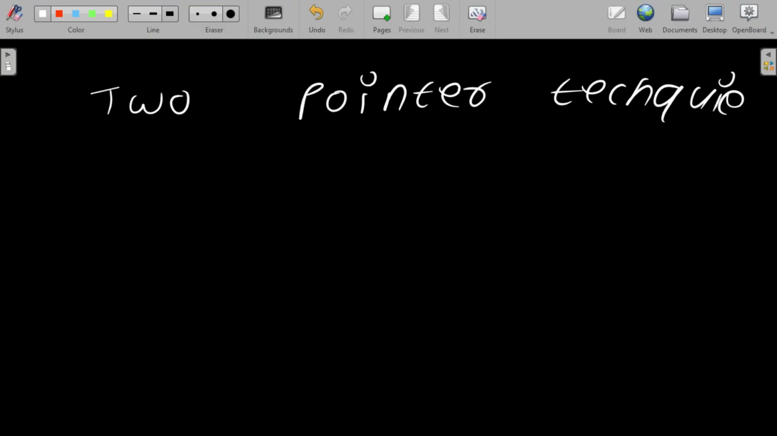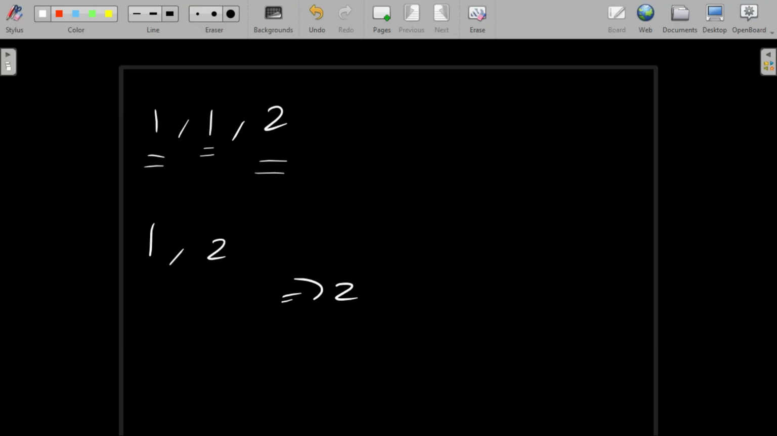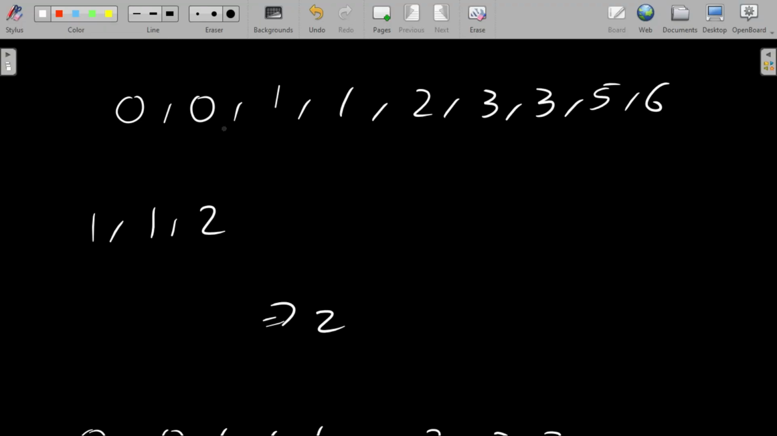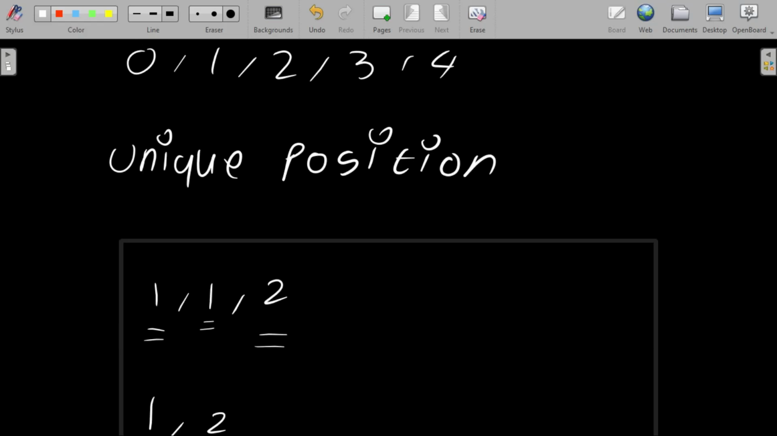Let me recap again. A duplicate means a repeated value. The array is already sorted, which makes our problem very easy. We use the two pointer technique. So this is the lecture.